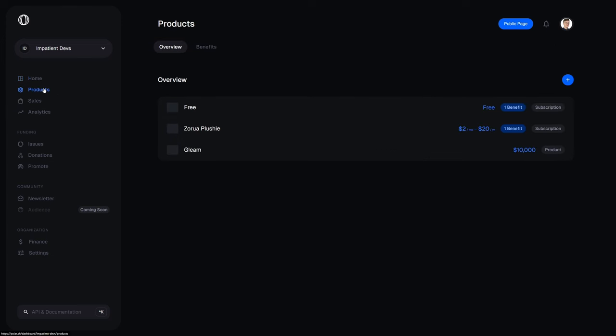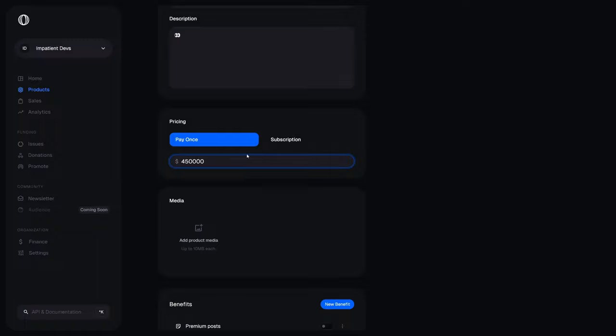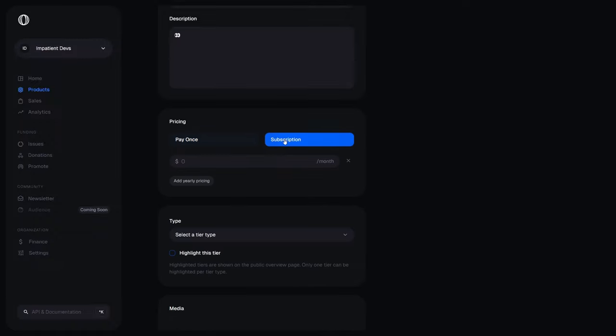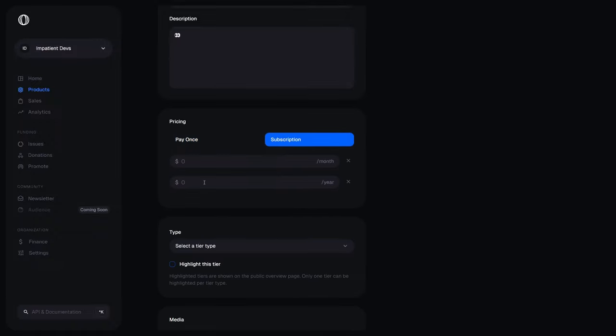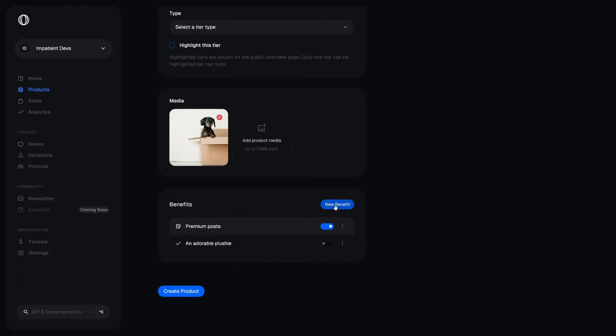Create your first product by heading to the Products tab and clicking the plus icon. Give your product a name and a description, then choose the pricing model for your product. You can choose to charge a one-time fee or charge a subscription. Subscriptions can have monthly pricing, yearly pricing, or both. Finally, add some product images and choose or create the benefits your product will provide.